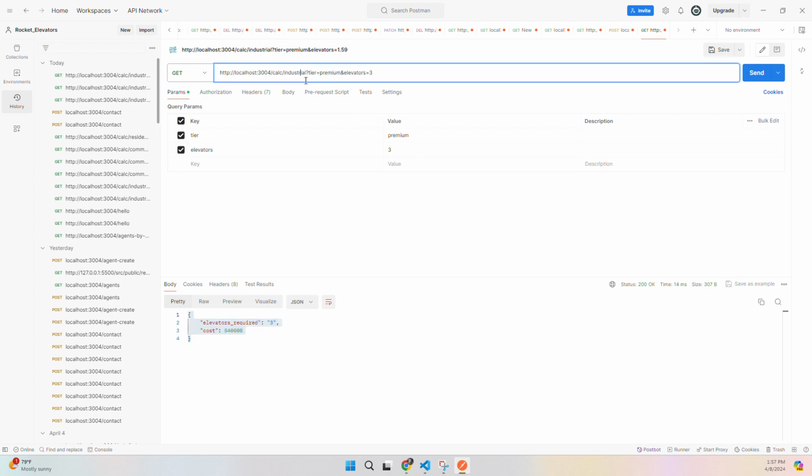So let's look at commercial building type, commercial, and let's change the tier, and let's specify, I believe it's max bulk is equal to 30, and the floors is equal to 15. Here we can see the elevator required is 8 and the cost is 640,000.